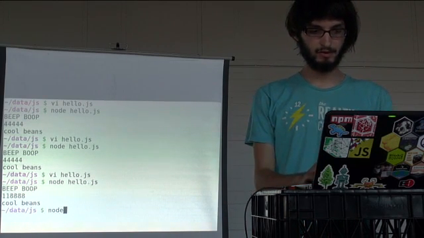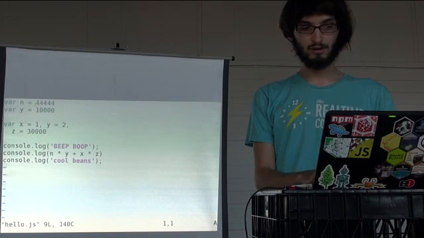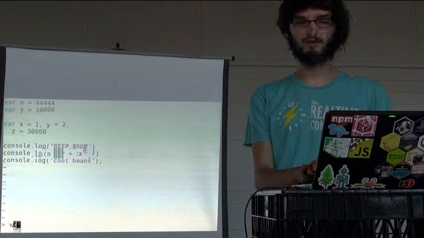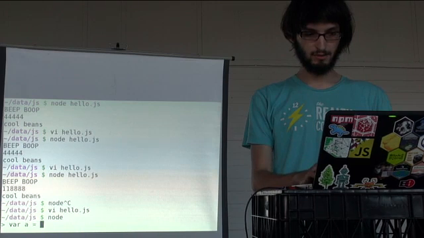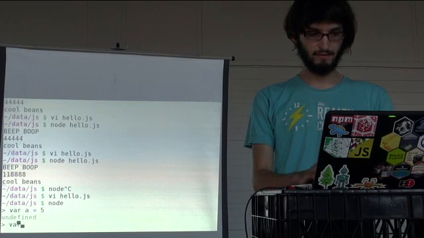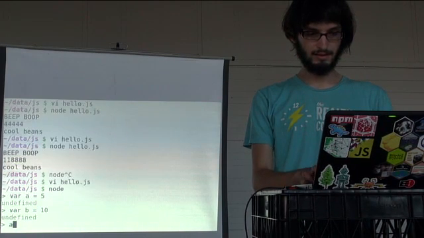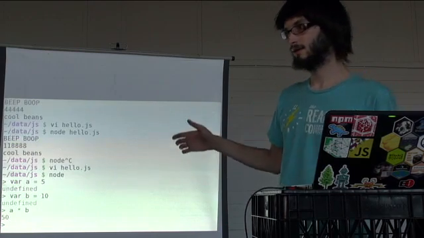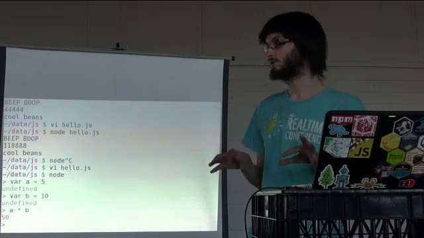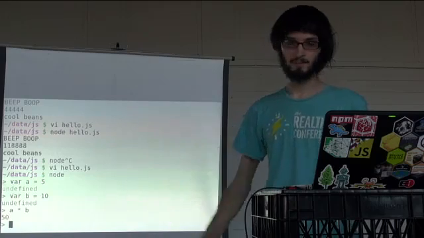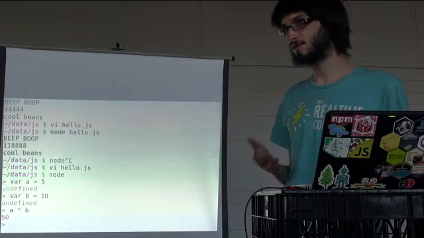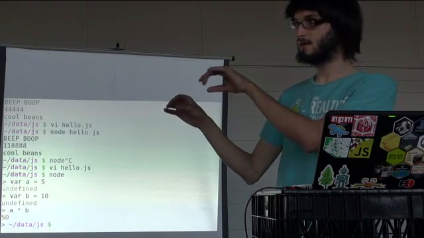And of course, you can do all of this, var a equals 10, in the node REPL, when you type node, you can see that way. That's a fun way to sort of prototype pieces.